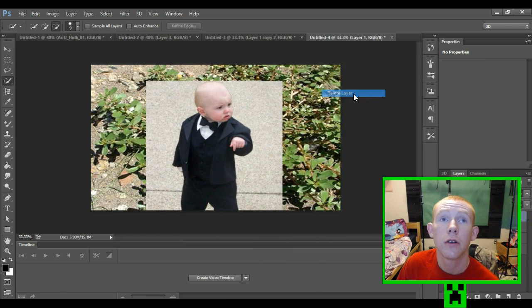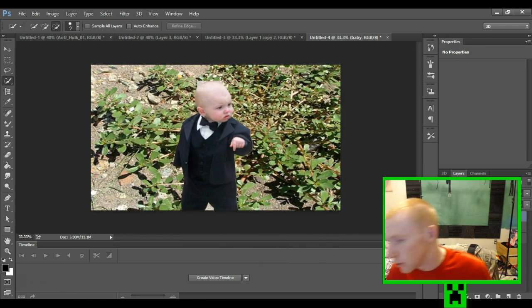Cut the layer, maybe this layer. Yes, and I'm just gonna, I'm not really concerned because I've got a face of mine saved, so let's go here.